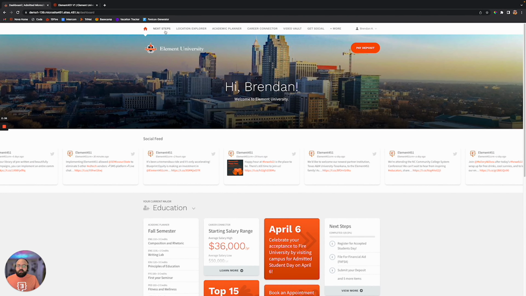So everything else, you'll see a bunch of items up here. And because it's password protected and you're deciding who gets in where, all of this is customizable. So while we're showcasing things like next steps and a location explorer or an academic planner, career connector, video vaults, get social, and then document uploads, you can showcase certain items, whatever items you want to see. We have partners that have microsites for multiple different use cases.